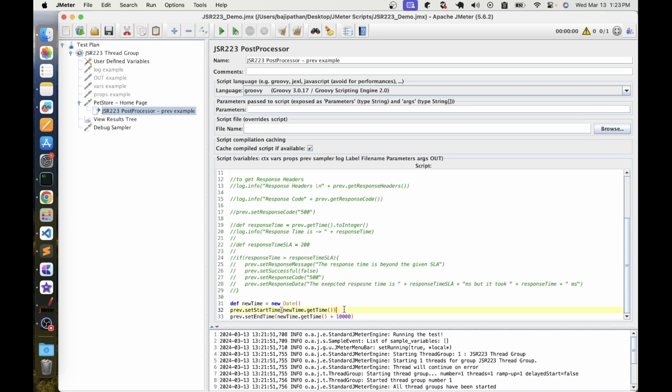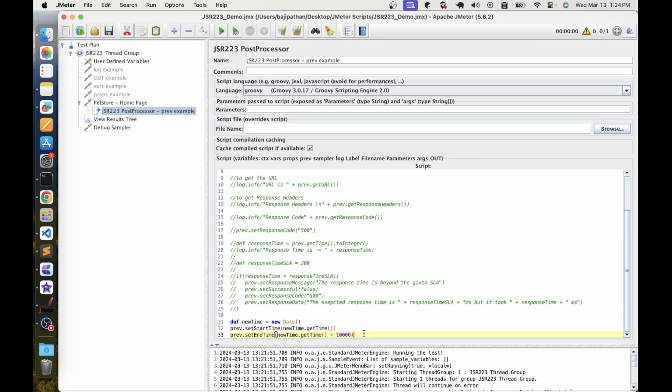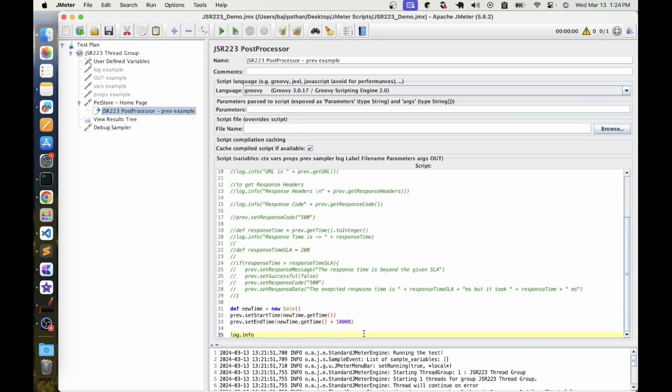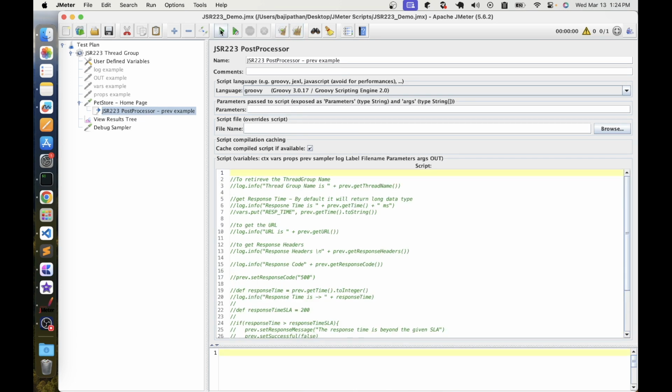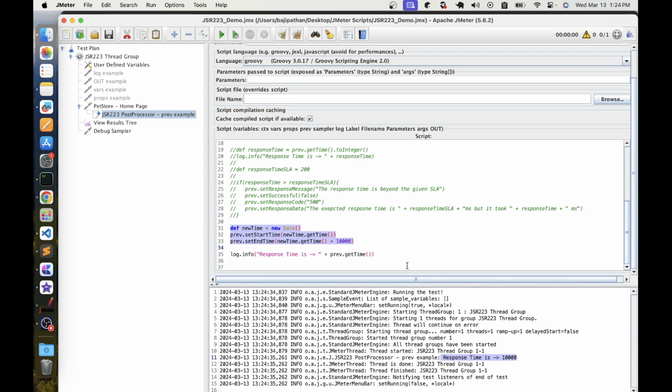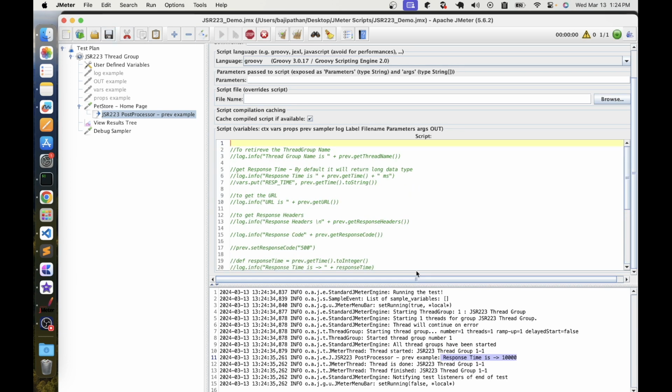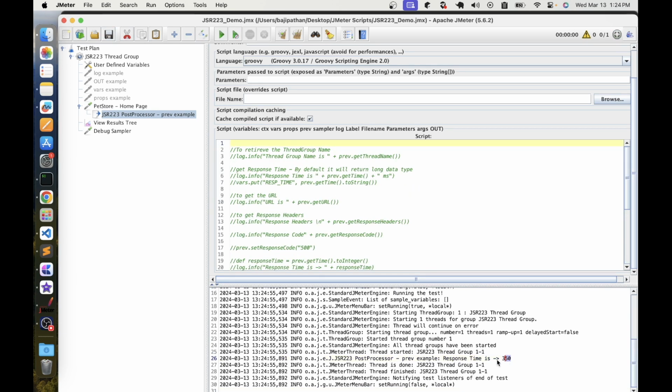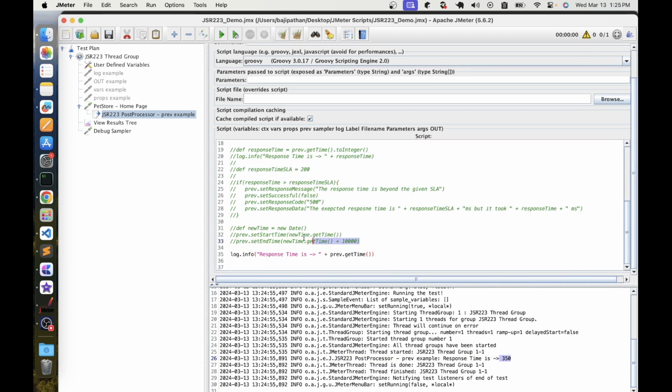So here what we are doing is first we are getting the current time as our start time, and then we are also getting the same current time as an end time, and on top of that we are adding an additional 10,000. So now let's log this time. Let's clean up these and then rerun the script. Now if you see here, the response time is 10,000 milliseconds. If we comment out these 3 lines and then rerun the script, you will see the actual response time. So the actual response time is 350, but with this code we are modifying the response time.